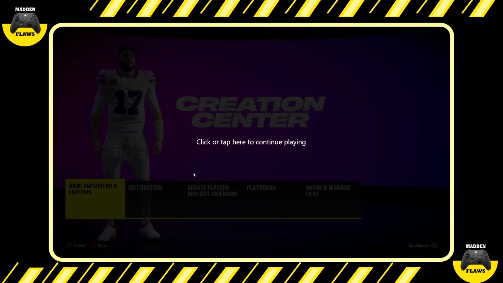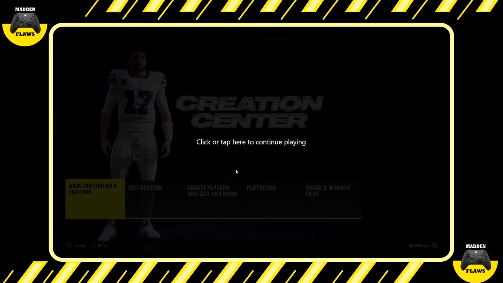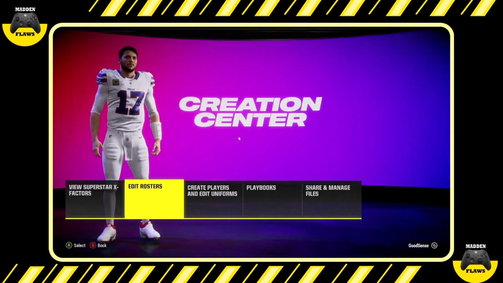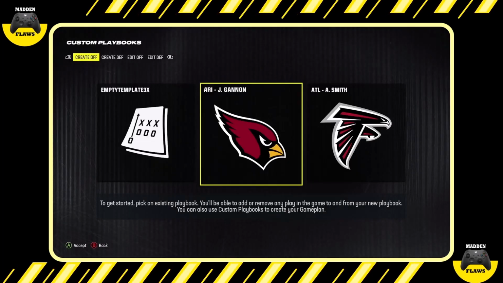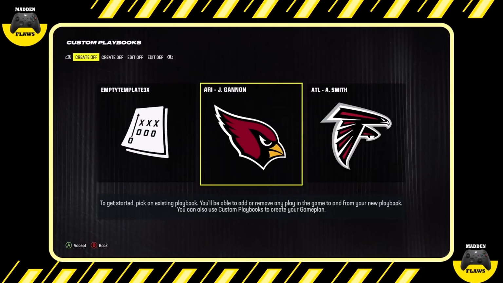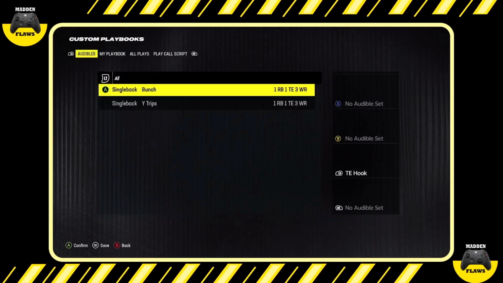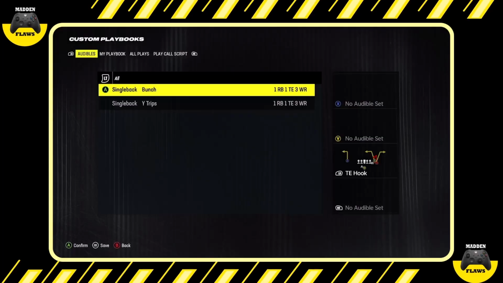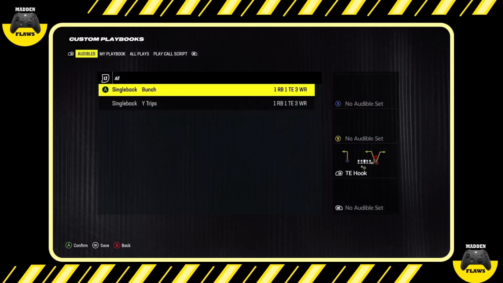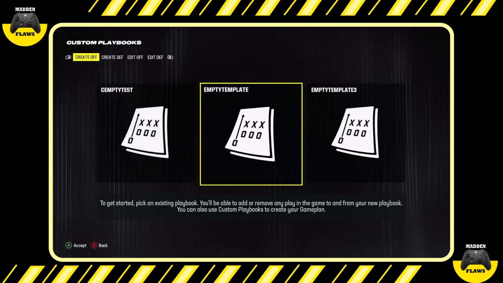And again, I'm remoted in. So I just want to show you. Oh, these headphones are delayed, so I gotta remove them. This is a template I'm going to use. We see bunch and Y trips. I'm going to create one template after this.